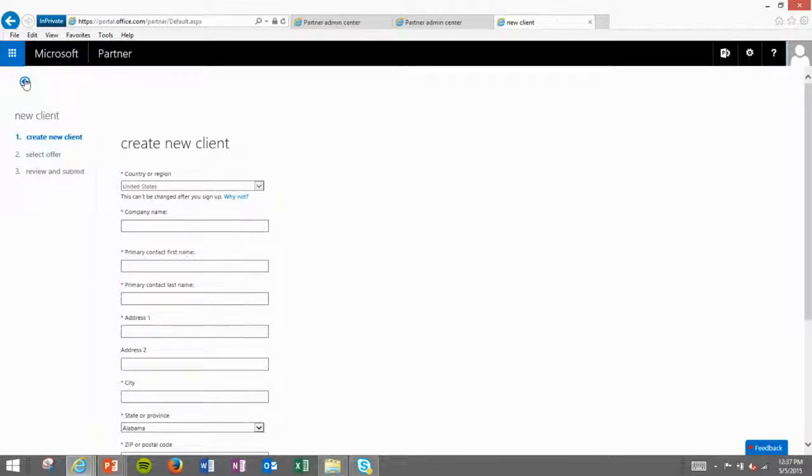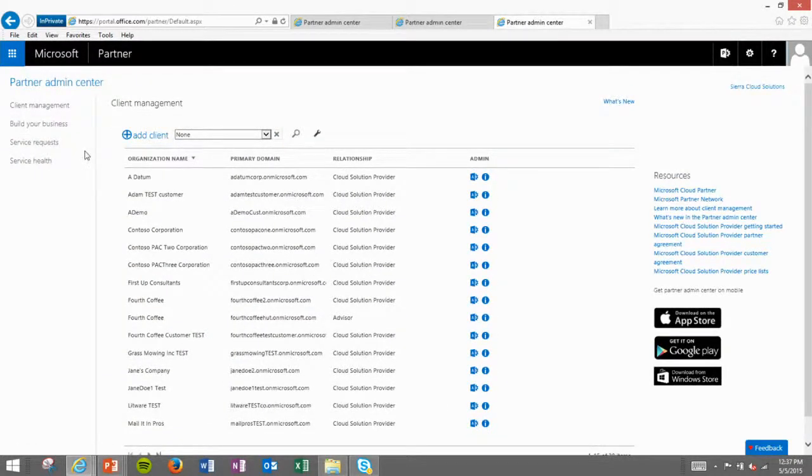All right, so basically I've logged into my Partner Admin Center, and I'm an onboarded CSP partner, so I have the CSP capabilities within my Partner Admin Center, and I've sold to a new customer that's not on the service yet, so I simply click on Add Client.